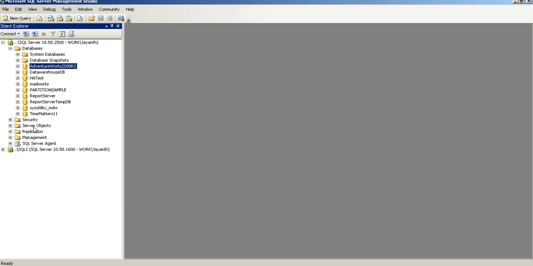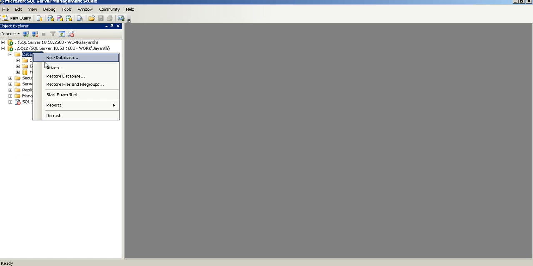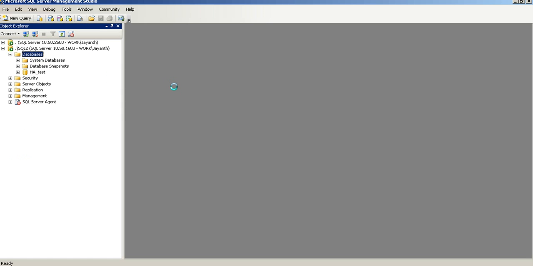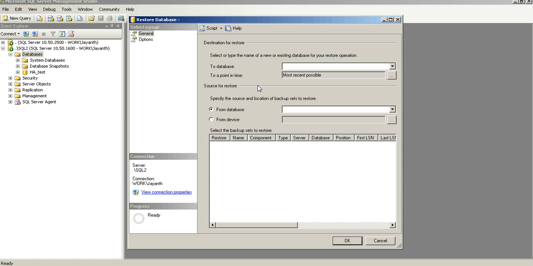There we go. Now the second instance, I've already gone ahead and opened it up. So as you can see here, I currently don't have the AdventureWorks database available. So I'm just going to go ahead and select restore database. I'm going to call it AdventureWorks. And I'm going to restore it from the disk.